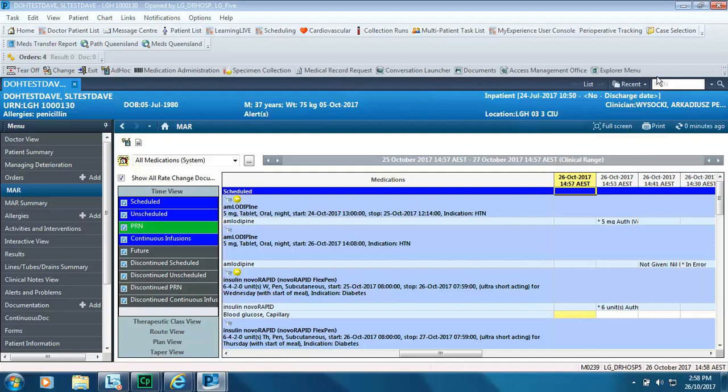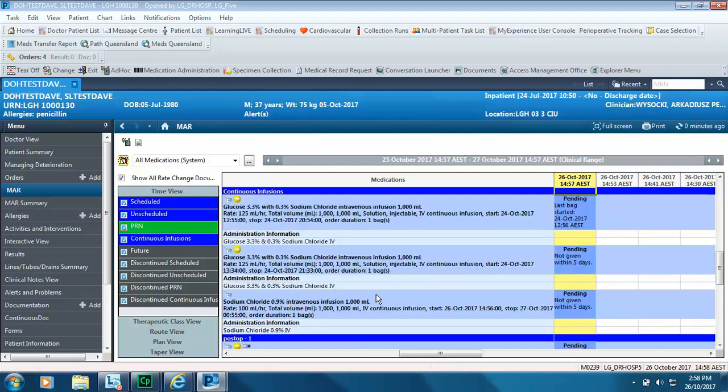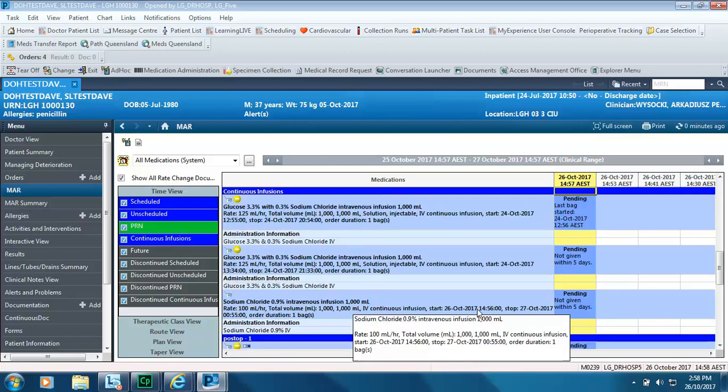All right. What am I doing? Fluids. Let's jump down to our continuous fluids. So I've got a few bags here, but the one I ordered is the bottom one, 0.9, the 1,000 mils. So it looks very similar.